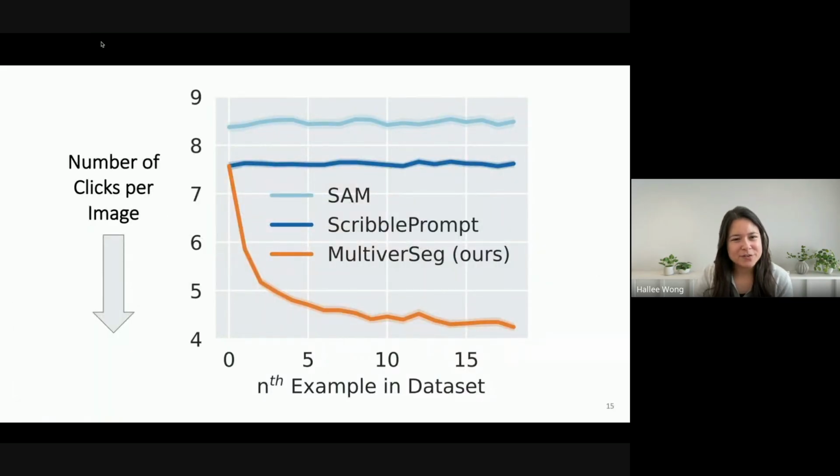Here's one of the results from our paper where we simulated segmenting many different segmentation tasks and data sets. The top two lines at the top are static interactive segmentation models. So for those models, you always have to do the same amount of work for every image in the data set. And with MultiverSeg, instead, as you segment more images, so we go sequentially through the data set, the amount of work to achieve the same level of accuracy declines. So it becomes faster and faster to segment new images.